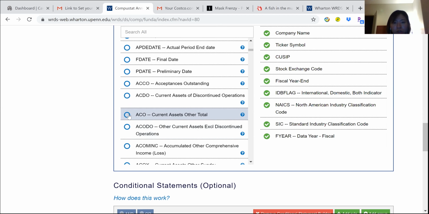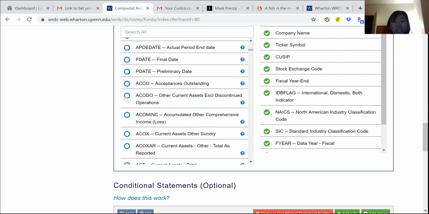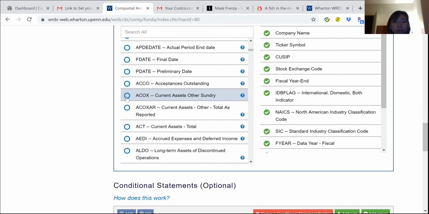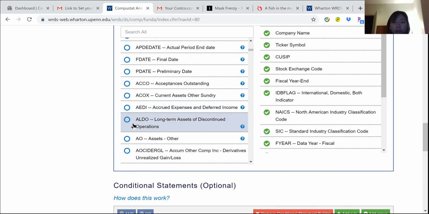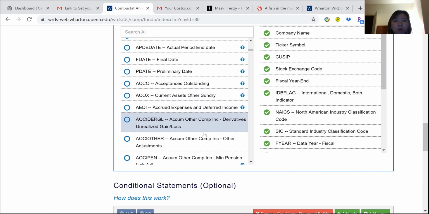So, for instance, you have current assets, other total, you have current assets of discontinued operations, and then you have other current assets, accumulated other comprehensive assets, and so on and so forth. You have current assets, other total as reported. You also have total current assets, which is really a very important number on your financial statement. That's on your balance sheet. And then you have the long-term assets. You have the assets total.